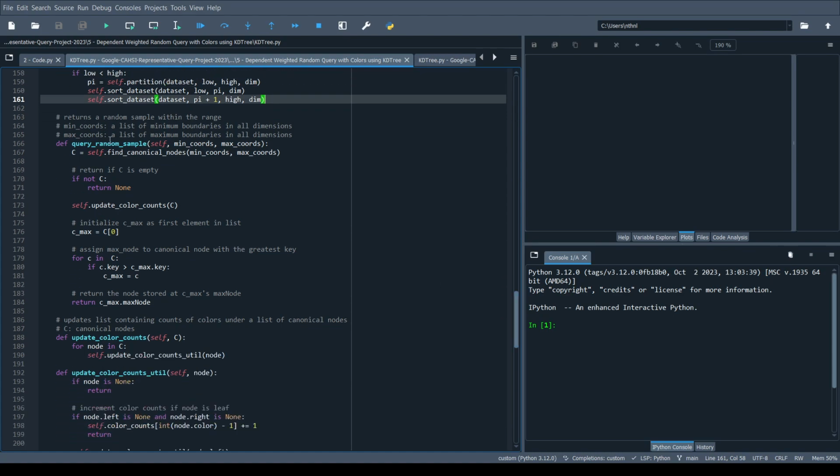Yeah, query random sample. This is what you're actually going to do to query a node. So we have this function find canonical nodes. I'll go over that later. But a normal KD tree will find all the canonical nodes, which means, given a range, give me all the nodes or points where itself and its children are part of that range. And then it will run just a simple formula.